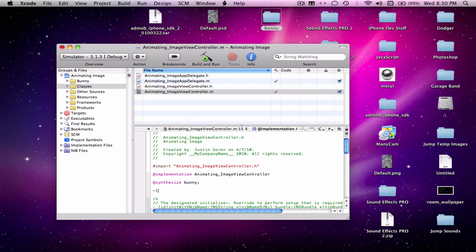Now open the action we called startAnimating, open bracket, close bracket, and here is the code you need to animate an image. It's pretty simple code. I'll explain it afterwards. First we do bunny.animationImages equals.